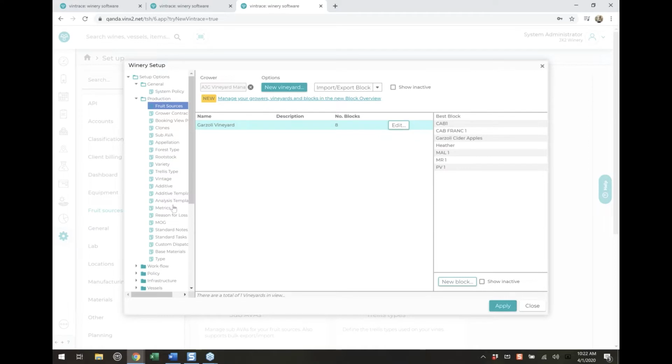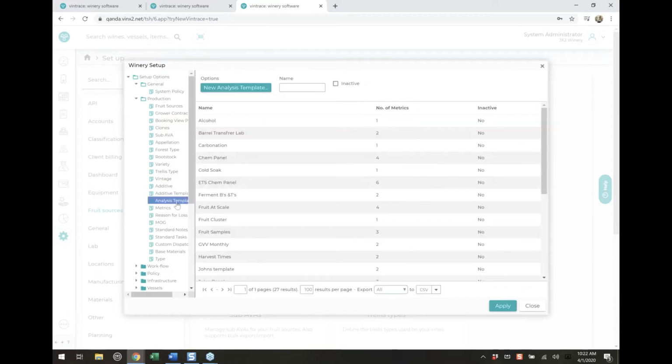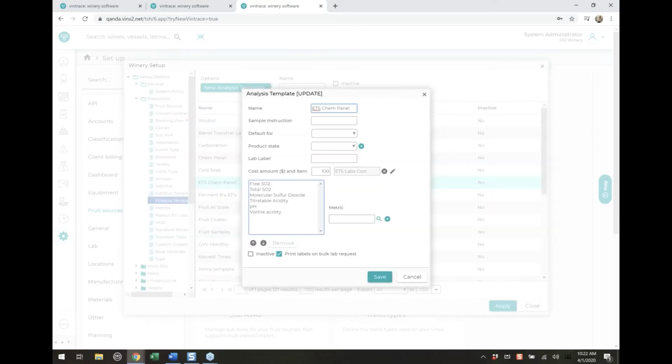So we got our additive templates, also analysis templates. You'll want to make sure once you do set up your ETS lab integration that you do create some ETS panels. And from those, you can create your ETS panel, again, changing the product state, lab label, you will want to write in ETS here. So then I'll default to the ETS printer. And if there is a cost, this isn't client billing cost, this is winery cost. So then it will add $100 to the cost of that wine every time this is ran against the wine.